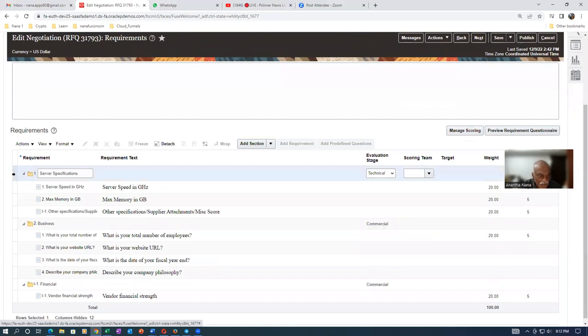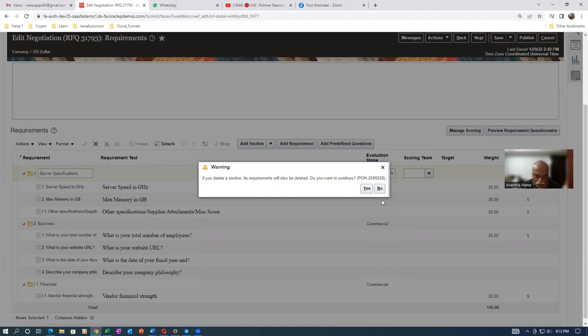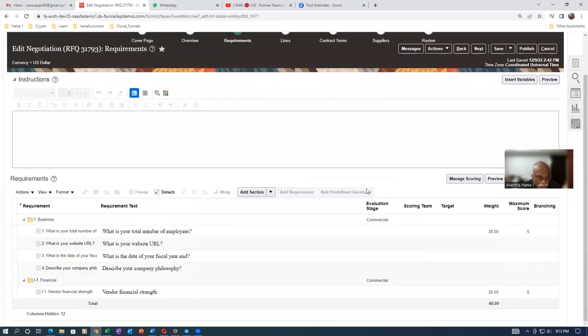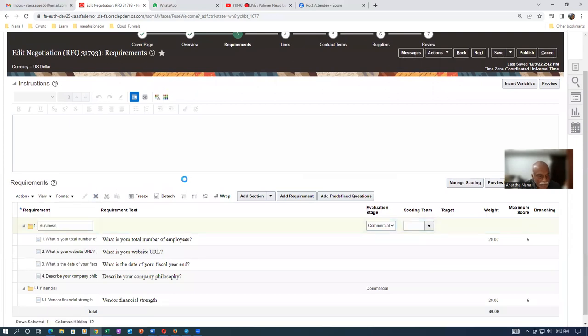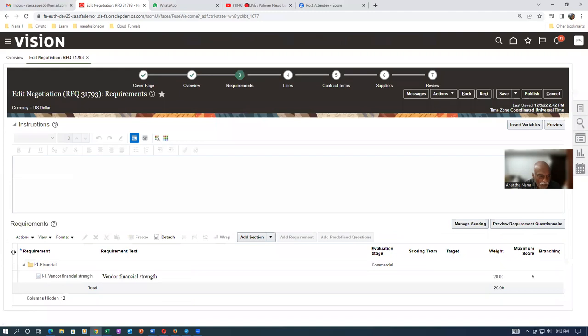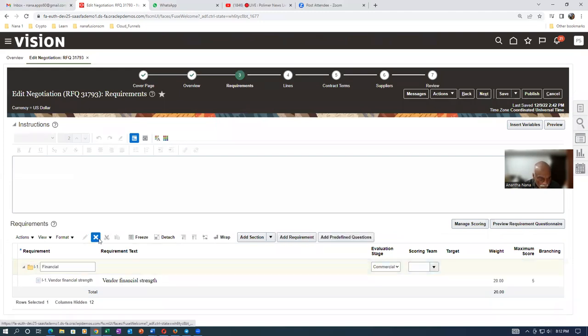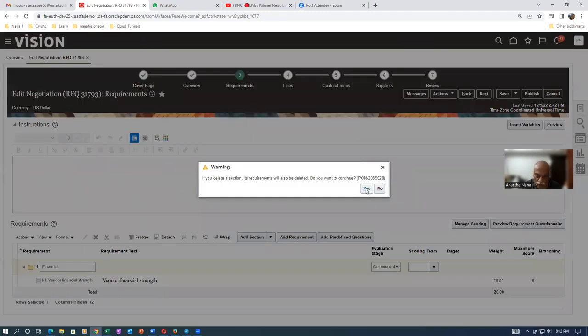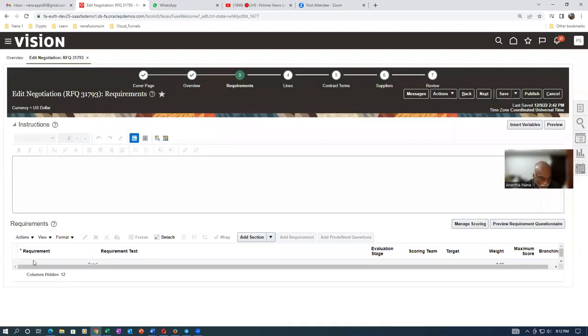So let me delete these. I will not delete the existing one. I will add only a simple requirement of this. So select it and then delete it. So click on yes. And then go there. I will not delete this also. And then I will add one simple one now. So click on it.